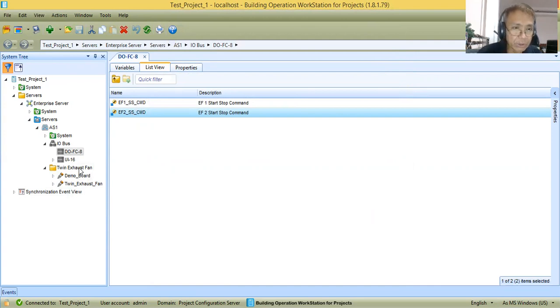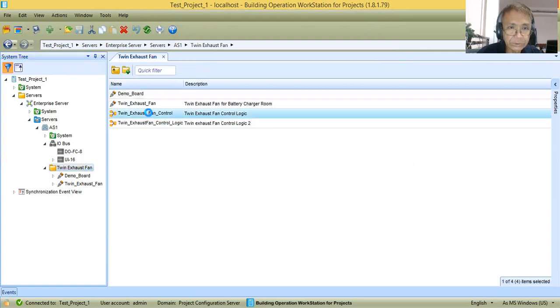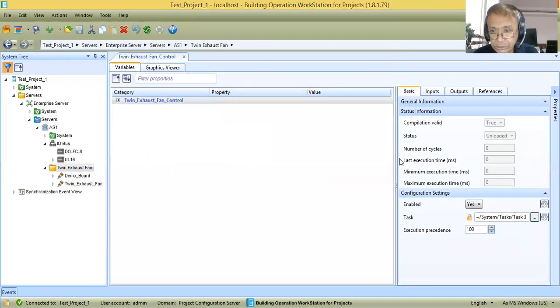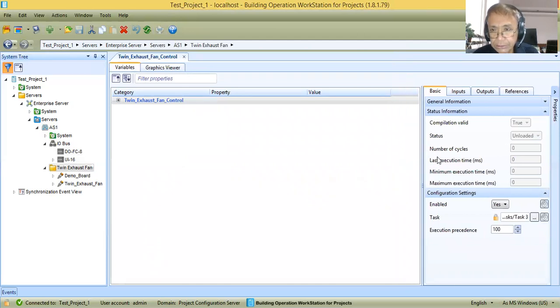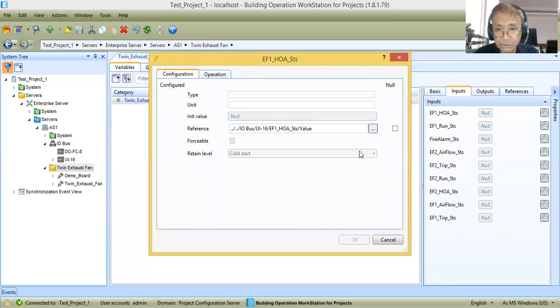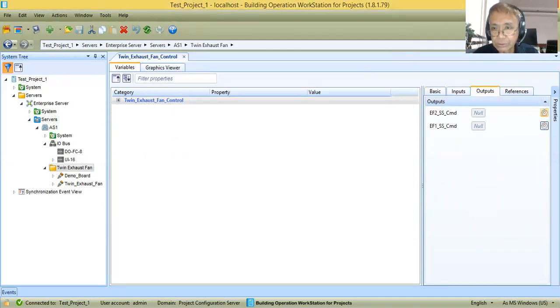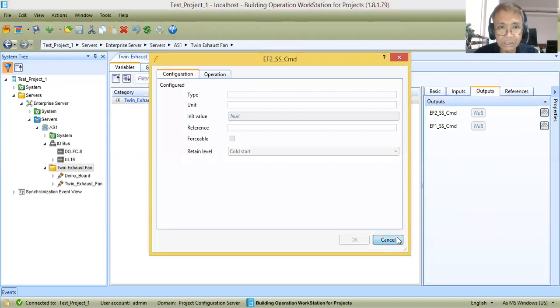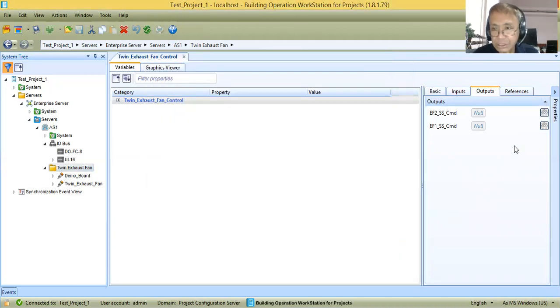Okay, so let me go back to my control program. As you can see here now, we already configured our control logic program, and it's already in the DDC. All we need to do is bind it to the physical points or the IO module. So as you can see here, it is already enabled, then inputs are already configured, the reference is already there. Then the output, you will not be able to see it here, but you already referred it to the physical points.